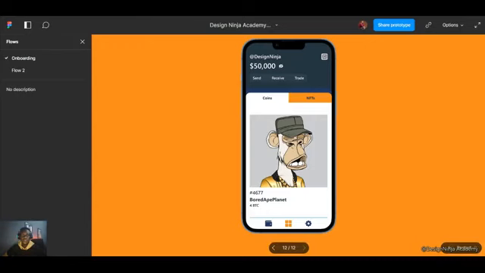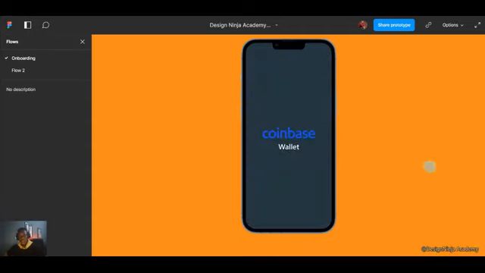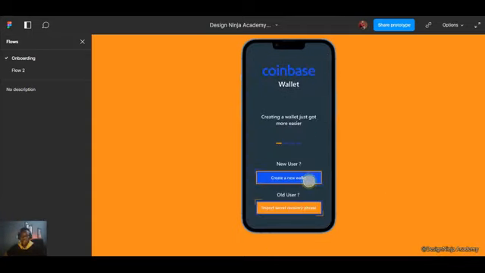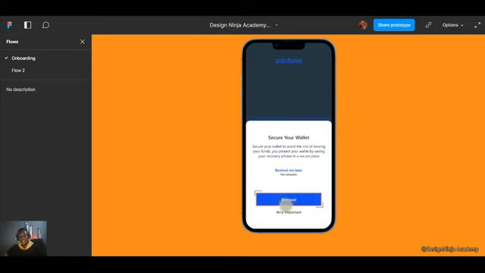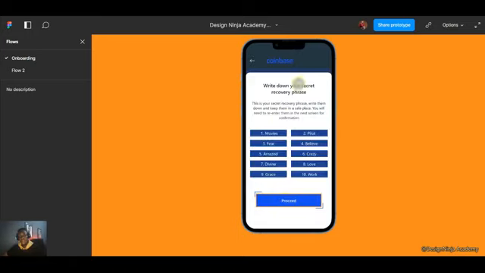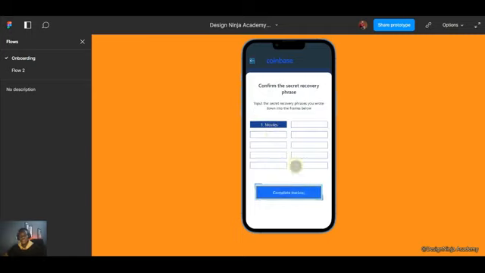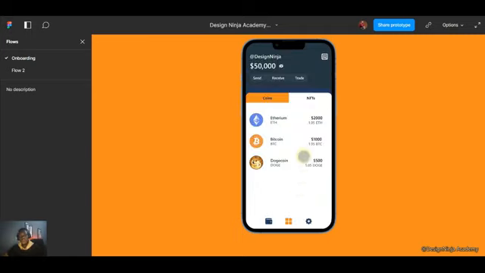So you click on R to restart. So, Coinbase wallet. Let's start from create a wallet. The user puts in their details, their password, then clicks on create wallet, they secure the wallet, click on proceed, write down all this code, proceed, write it out again, complete backup.